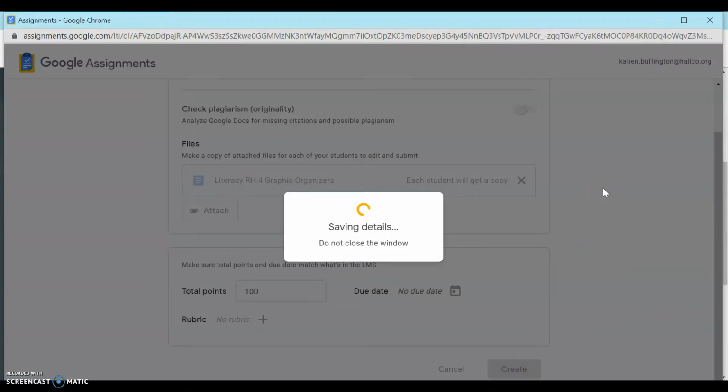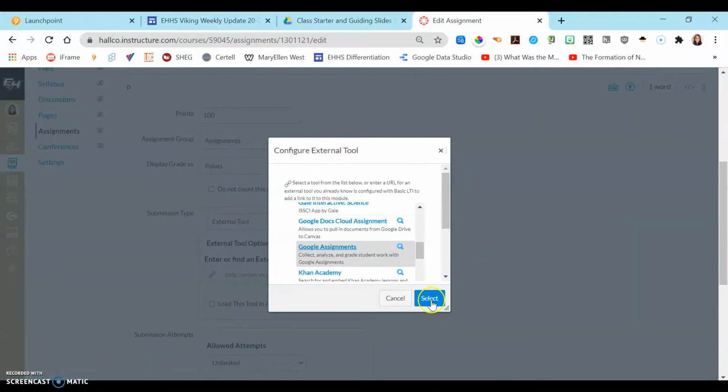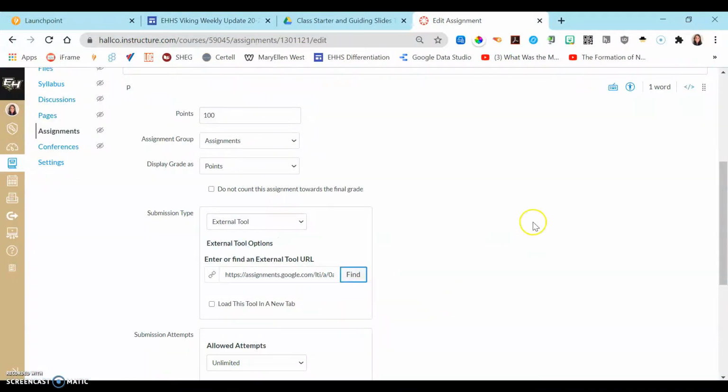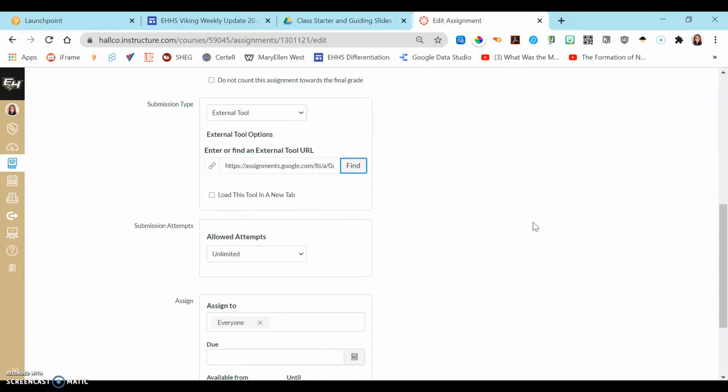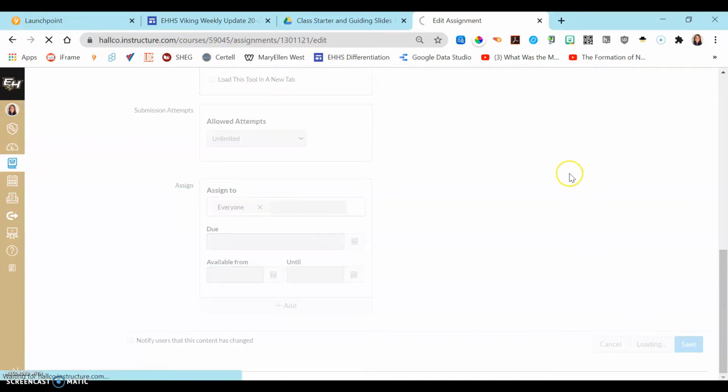So this is a way for students to type on this Google Doc within Canvas. It generates a copy for them in their Google Drive and automatically names it, and then they can submit it back to you in Canvas. And John is going to show you the student side of things in just a minute. So we're going to click save and publish because we're ready for students to see it.